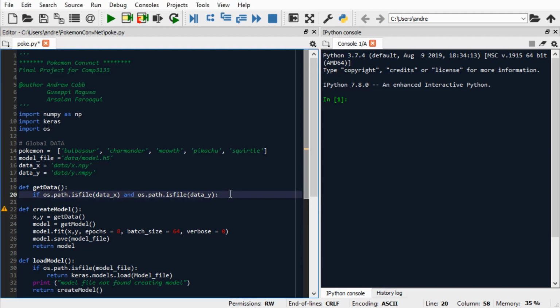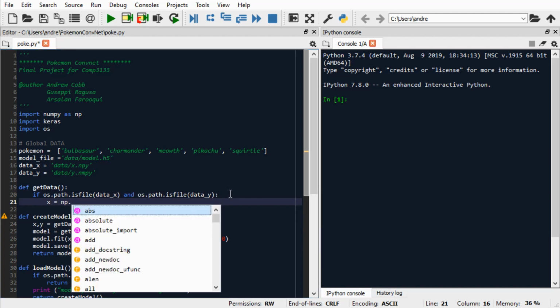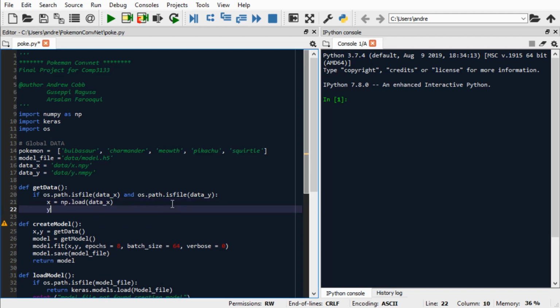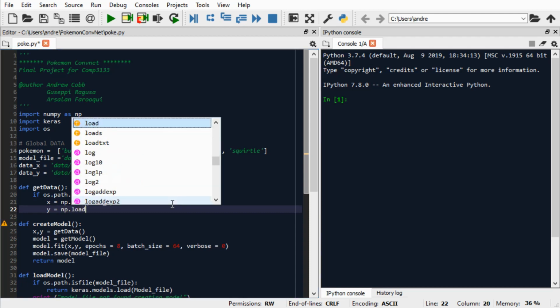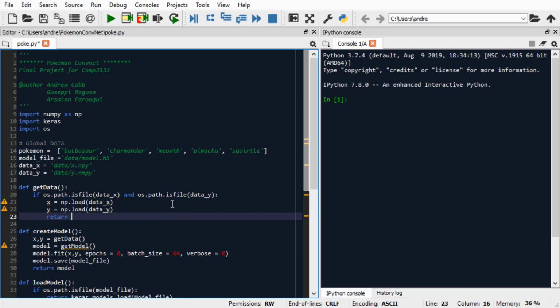So if they do exist, we can just load them. X is equal to numpy dot load, loading data X, and same for Y. Okay, and we just want to return them here. We'll return them as a tuple, so returning both X and Y in one go.